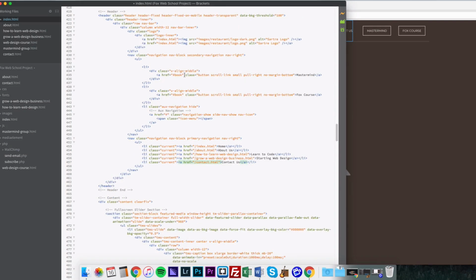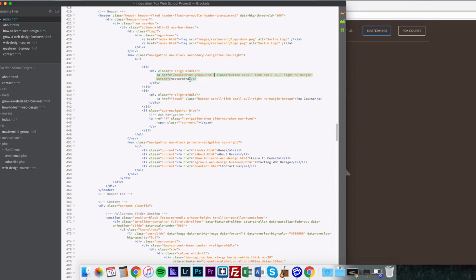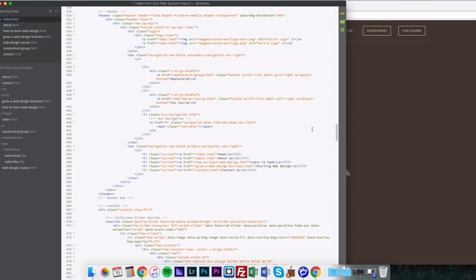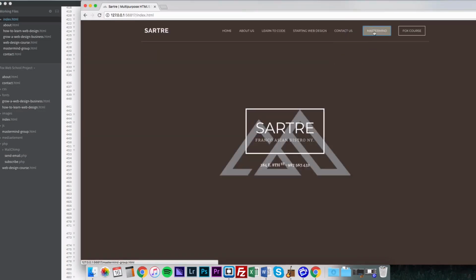And then if I go back up to these 2, I'm going to change this one to mastermind. And I'm going to change this one to web design course. So one thing to keep in mind when you're doing a menu or any sort of links is that in general there's 2 sort of links. You have a link that leads you to another page, or you have a link that brings you down or up on the page that you already are. So with these 2 buttons here, we can see that there is a class called scroll link. And what that means is these buttons were intended to scroll down the page.